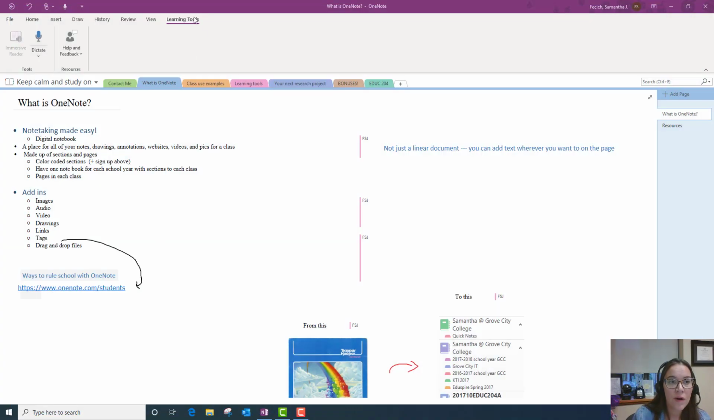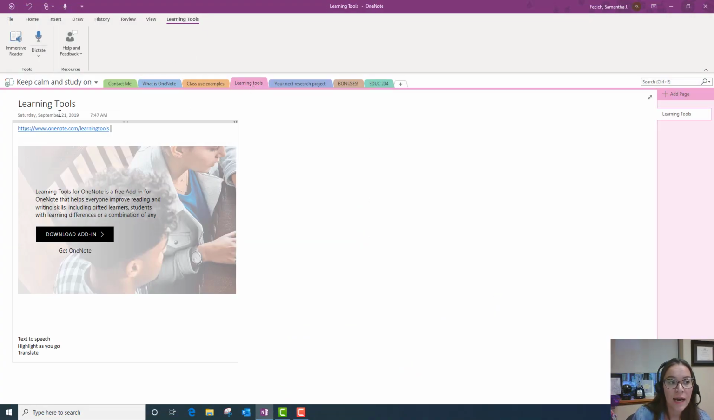So that was Learning Tools, and you can get to that by going to onenote.com/learningtools, scrolling all the way to the bottom, and clicking download add-in, and you can do lots of those different features there.